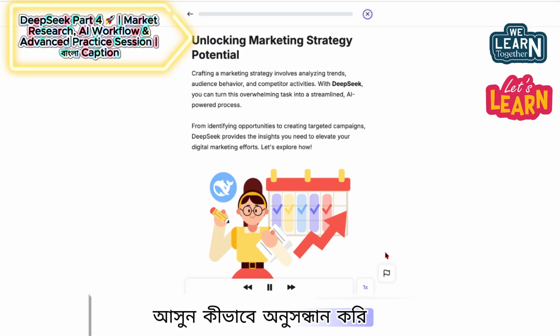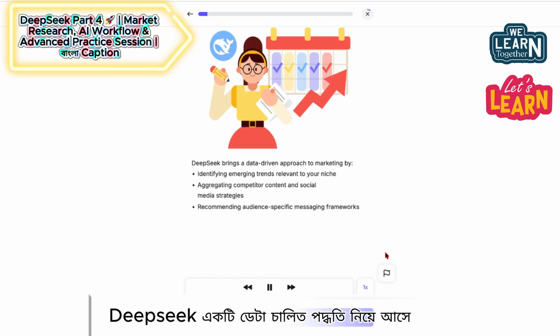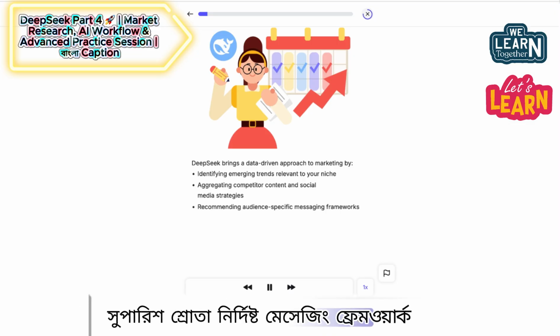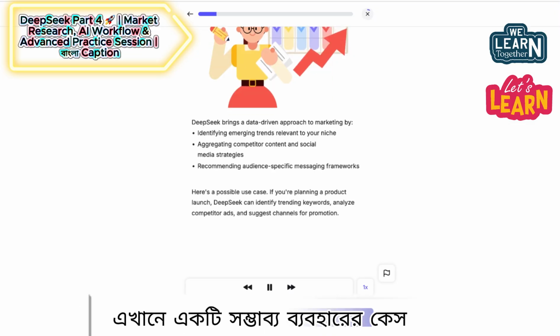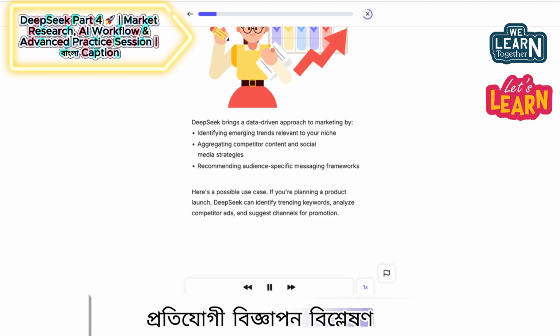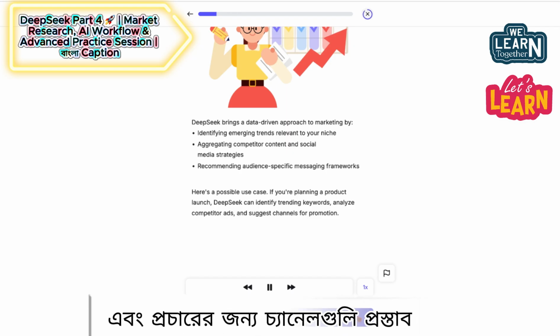Let's explore how. DeepSeek brings a data-driven approach to marketing by identifying emerging trends relevant to your niche, aggregating competitor content and social media strategies, recommending audience-specific messaging frameworks. Here's a possible use case. If you're planning a product launch, DeepSeek can identify trending keywords, analyze competitor ads, and suggest channels for promotion.